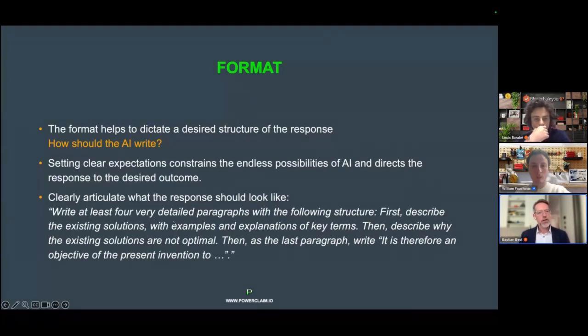So things like write at least 4 very detailed paragraphs, first describe the existing solutions, examples, then describe why they are not optimal, things like that. So here you would really give the model instructions how it should structure its output, and then step by step. This is really helpful if you are really clear and specific here. So I think these are the 4 fundamental things you should have in every prompt: the role, the task, the context information, and the format.